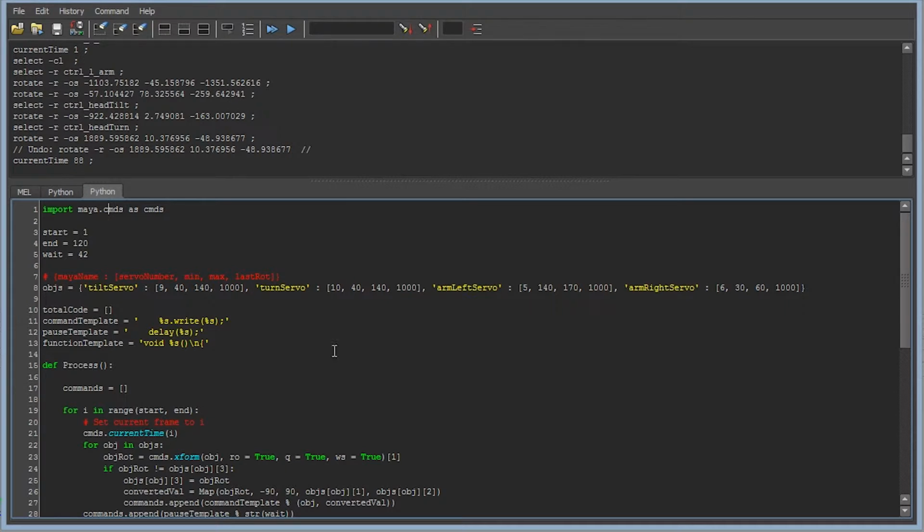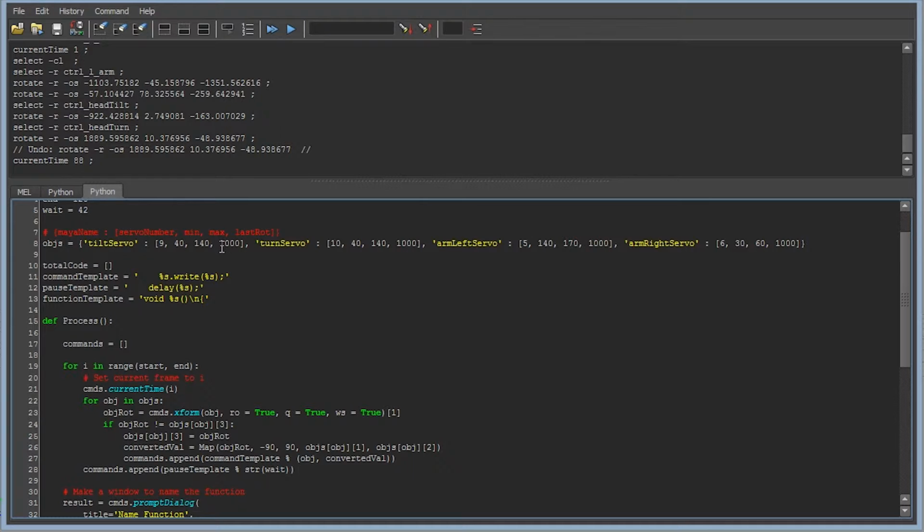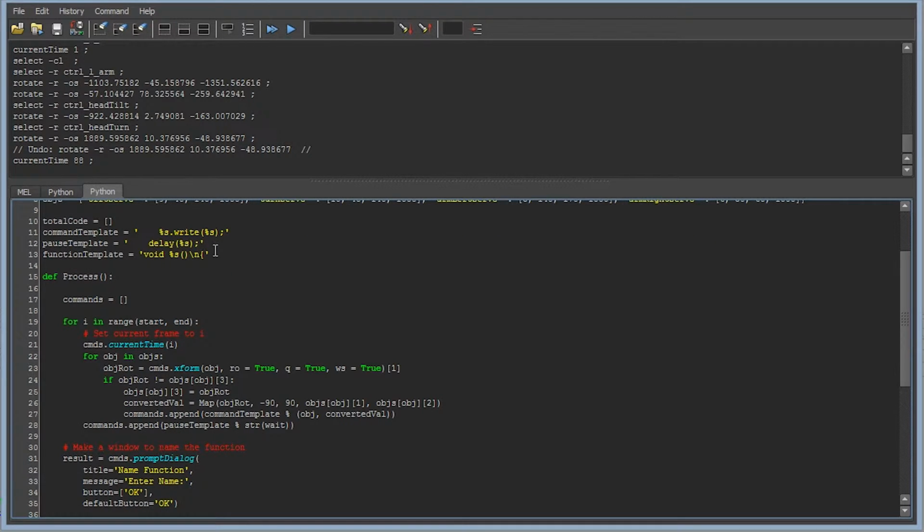So I wrote this Python script that basically gives it a start and an end and a wait amount that's in milliseconds. So if we want to play at 24 frames per second, we give it 1/24th of a second, which is 42 out of 1,000 milliseconds. I have a dictionary for some info on the limits of the servos.